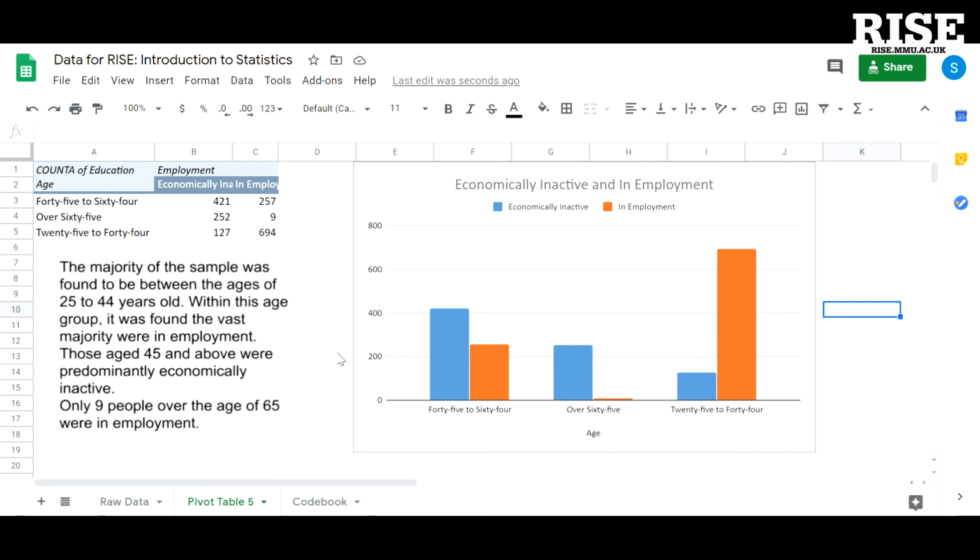So in this narrative I've said that the majority of the samples are found to be between the ages of 25 to 44 years old. Within this age group, it was found the vast majority were in employment. Those aged 45 and above were predominantly economically inactive, and only 9 people over the age of 65 were in employment. So I provided 4 different sentences there to help describe the sample in different ways.